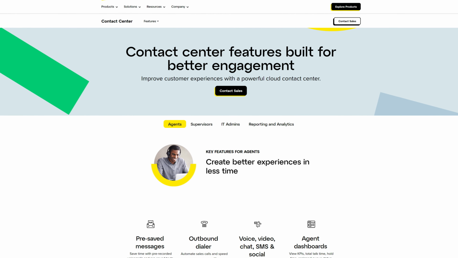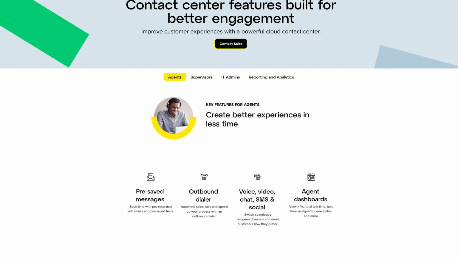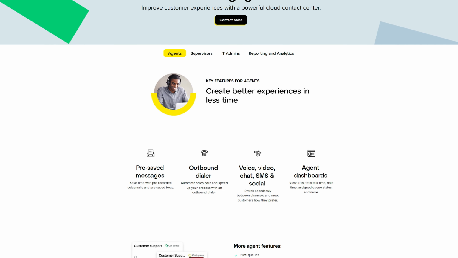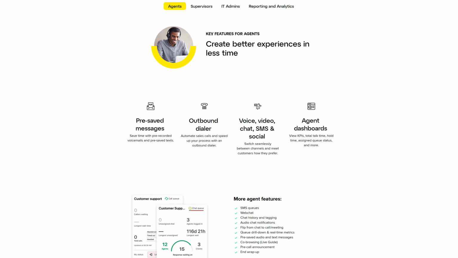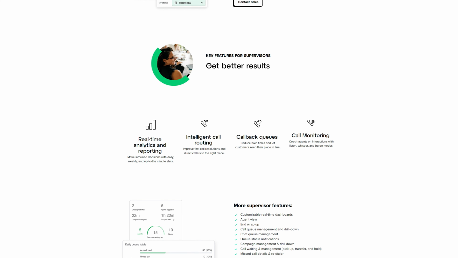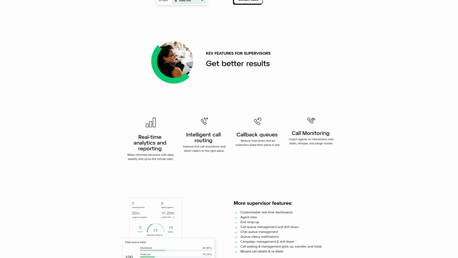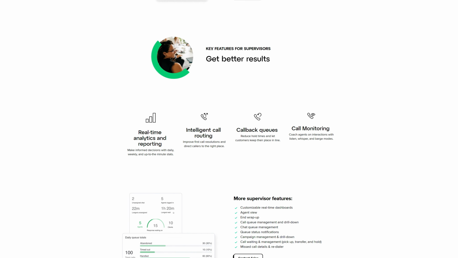GoTo Contact Center is designed for small and medium-sized businesses and offers two-tiered plans, Core and Complete. Features of the Core plan included in the GoToConnect Standard or Premium plans are IVR, call queues, call monitoring, and advanced analytics. But Facebook integration and web chat are only available with GoTo Contact Center.